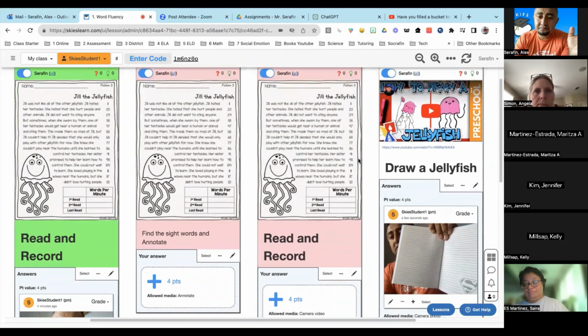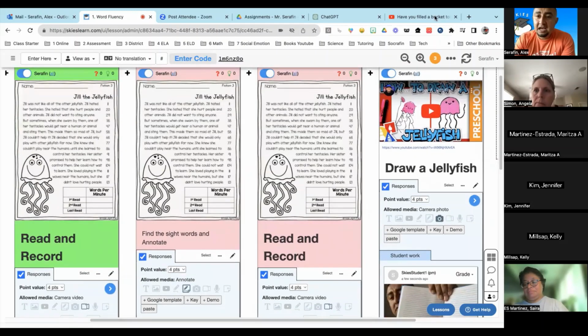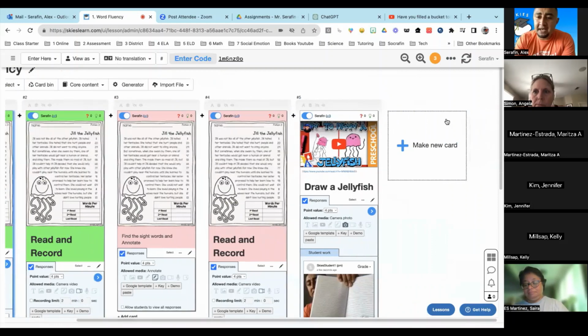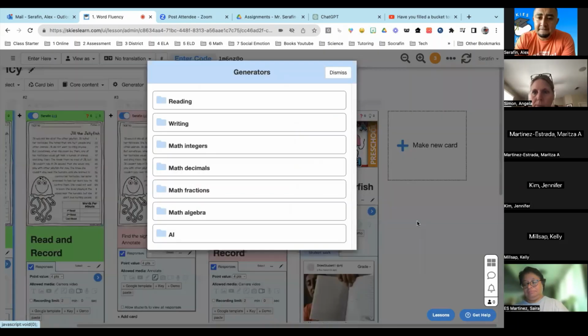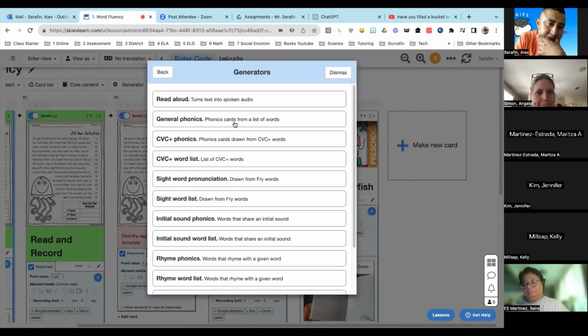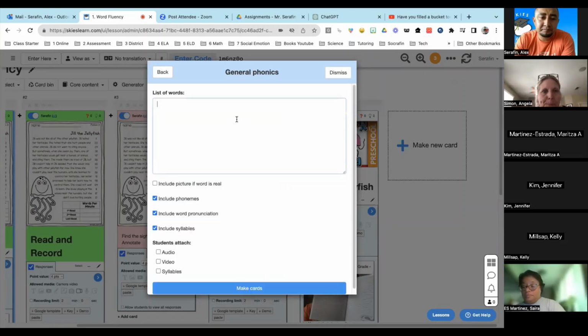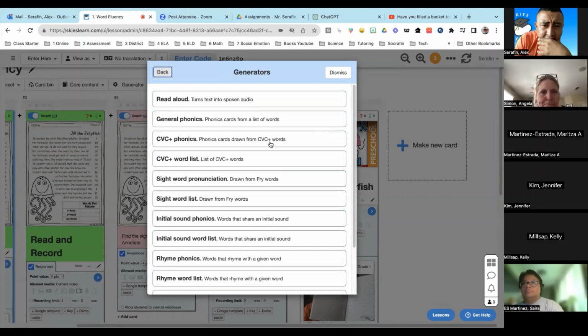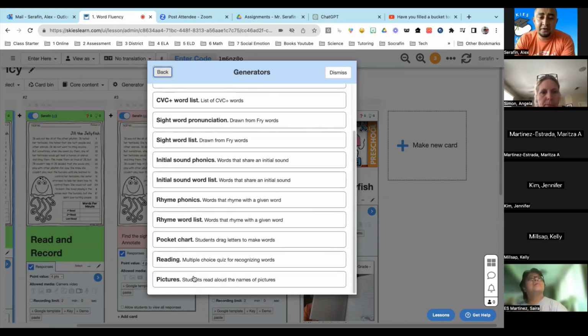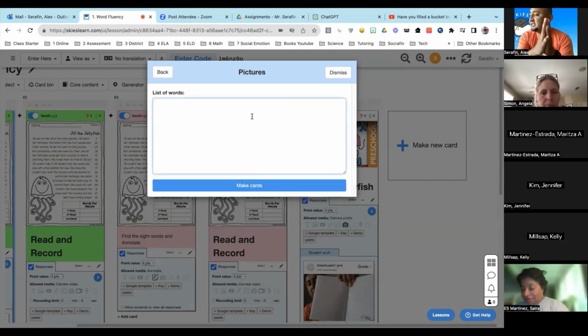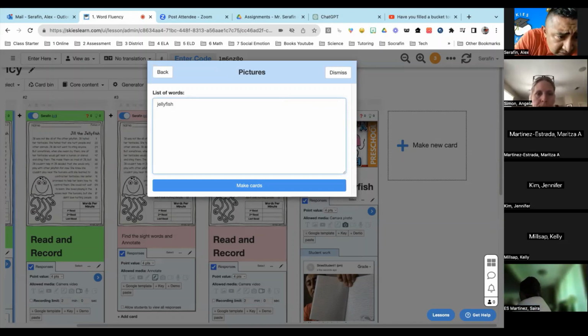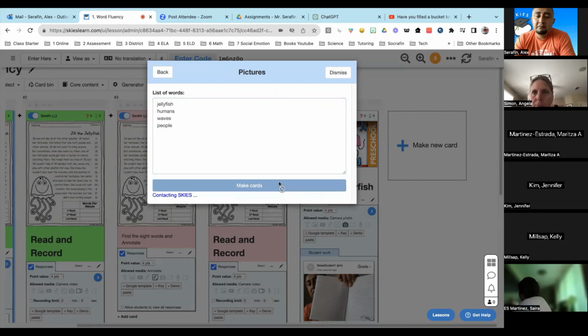Then I go a step further, and for writing, same passage, I'll go ahead and use the generator. I think it's the picture cards. Is it this one? Oh no, here at the very bottom, I use the picture generator, and then based on the fluency passage's vocabulary, I'll just type in words from waves, just for a few. And it'll generate the vocabulary words, but with the picture for reference.